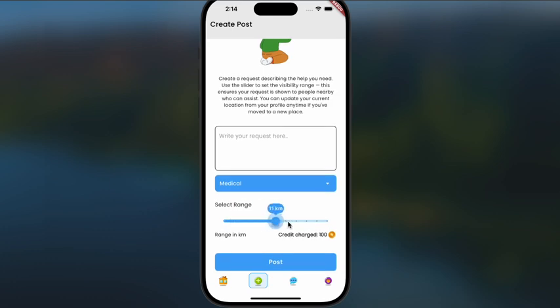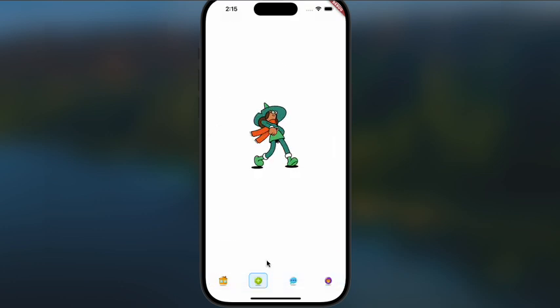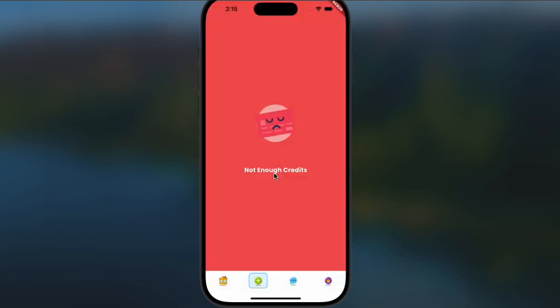So the credits are charged. For example, if you had 180 credits left, you cannot post something in a range of 20 kilometers because it requires 200 credits. And if you try to do it, say I take an example and try to post it in the technical category, I will just get a not enough credits message.